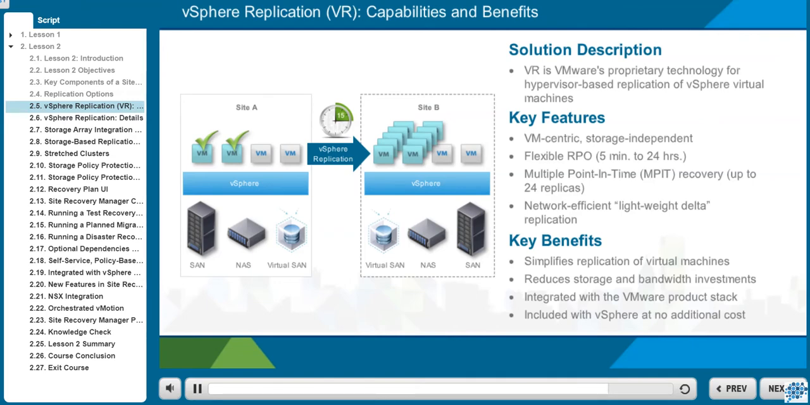With regard to network utilization, after the initial replication, every replication contains only the changes since the last replication to minimize the time and bandwidth required to synchronize that data.